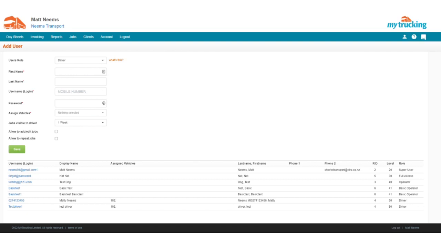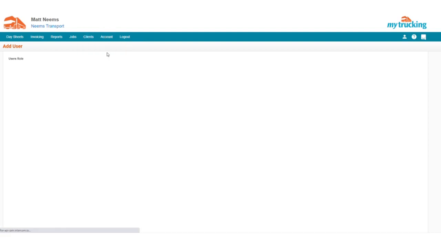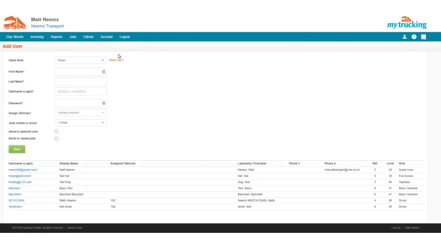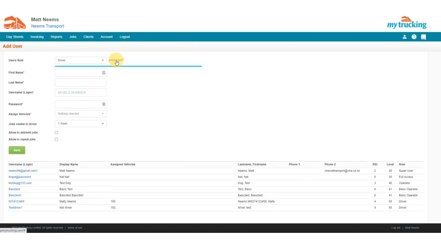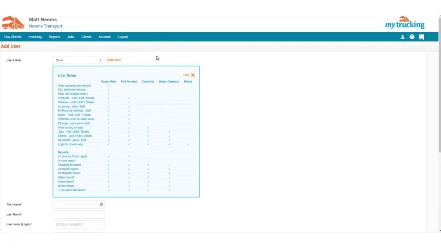A really handy way to work out exactly what level of access a person would need is to simply go into the user section, which is account users, and then click on the what's this button next to the user role. So this will bring a pop-up that will show you all the different types of features and access that different user levels have. As you can see, the super user can do everything.